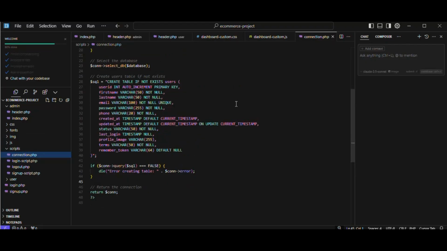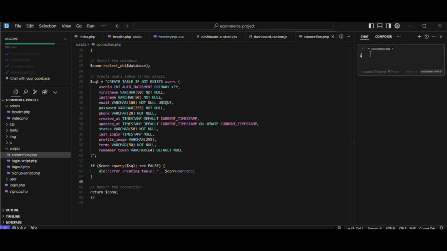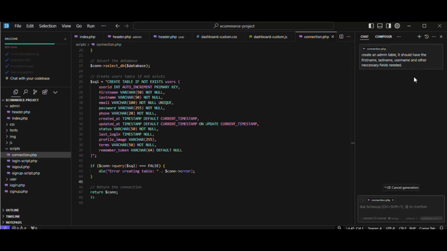To achieve this, in the chat area, we will click the Add Context button, then select the connection.php file. In the chat box, we will type create an admin table. It should have the first name, last name, username, and other necessary fields needed. Then press the enter key.